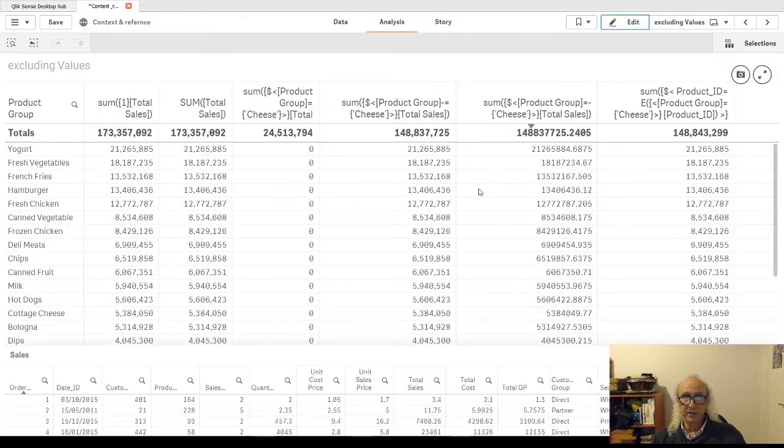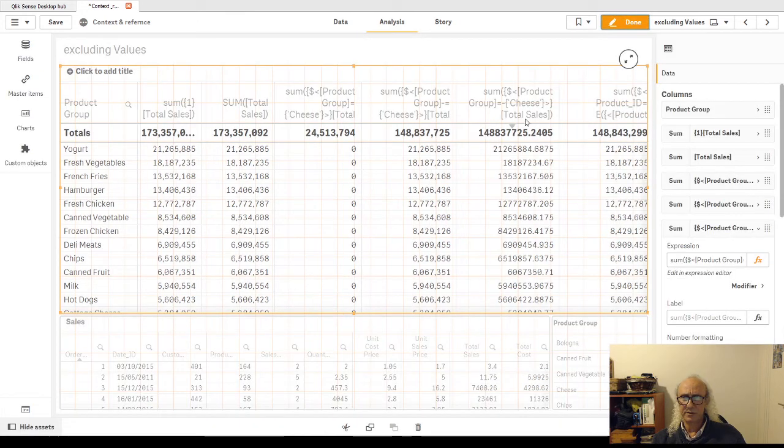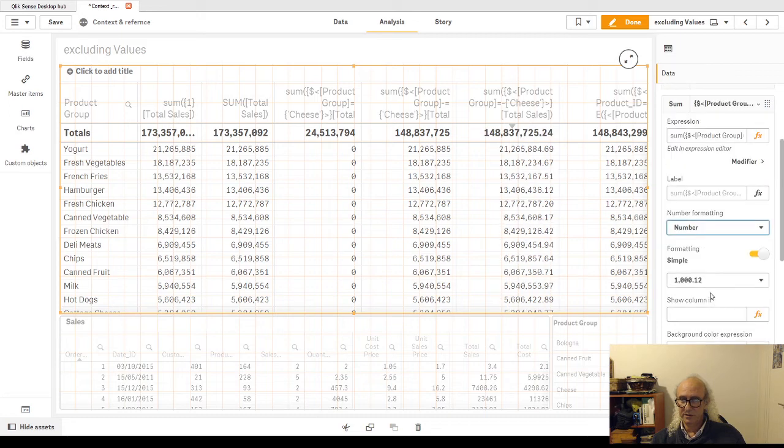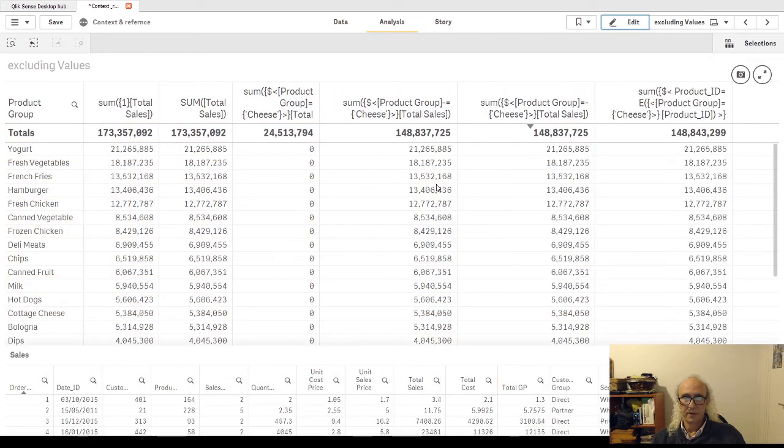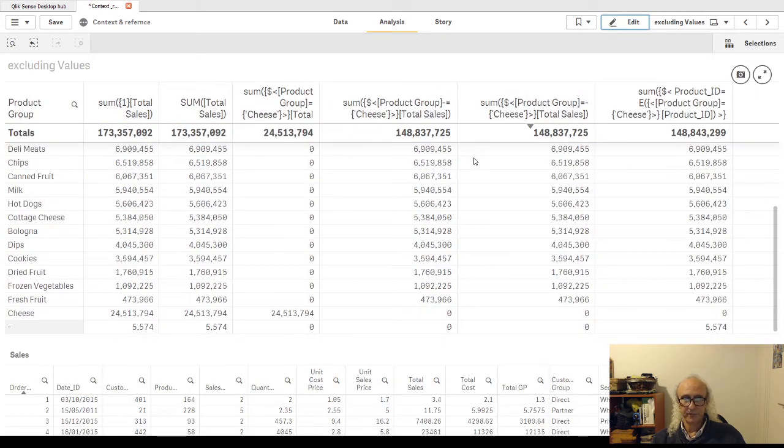Now, if you want to see the difference, let's just format this also, sorry. The auto format that is not showing decimal points is frustrating to me. Okay.